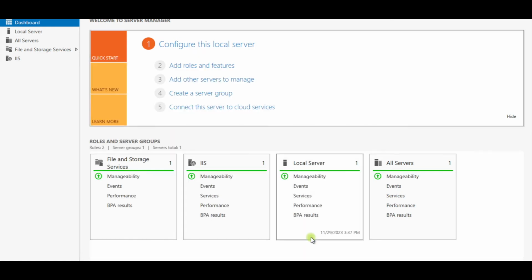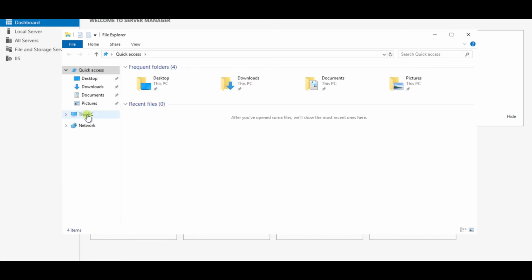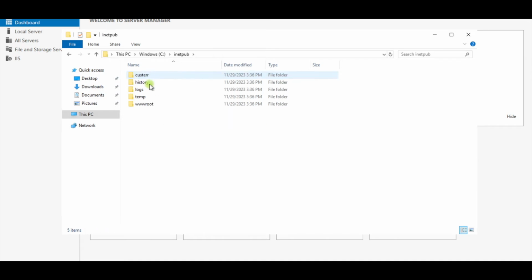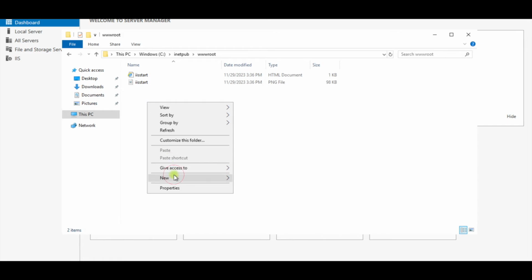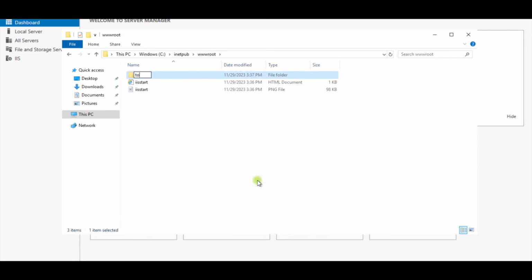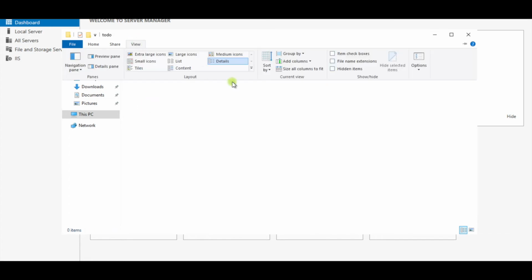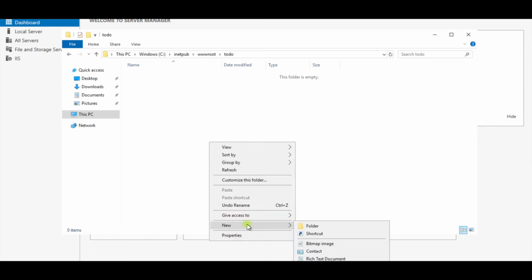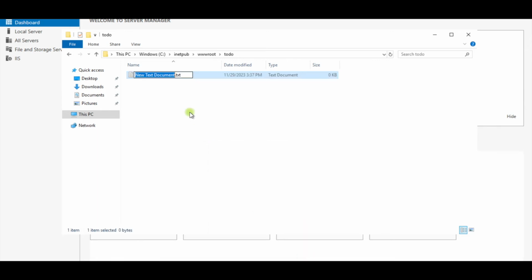We'll close this. Now what we'll do is basically open this PC, go to Windows C, go to inetpub, go to wwwroot, and here we'll create a folder, which will be named todo. Open this, and the first thing that I'm going to do is change the view to show the file name extensions. Then I'll create a new file here, which is going to be a text file for now.